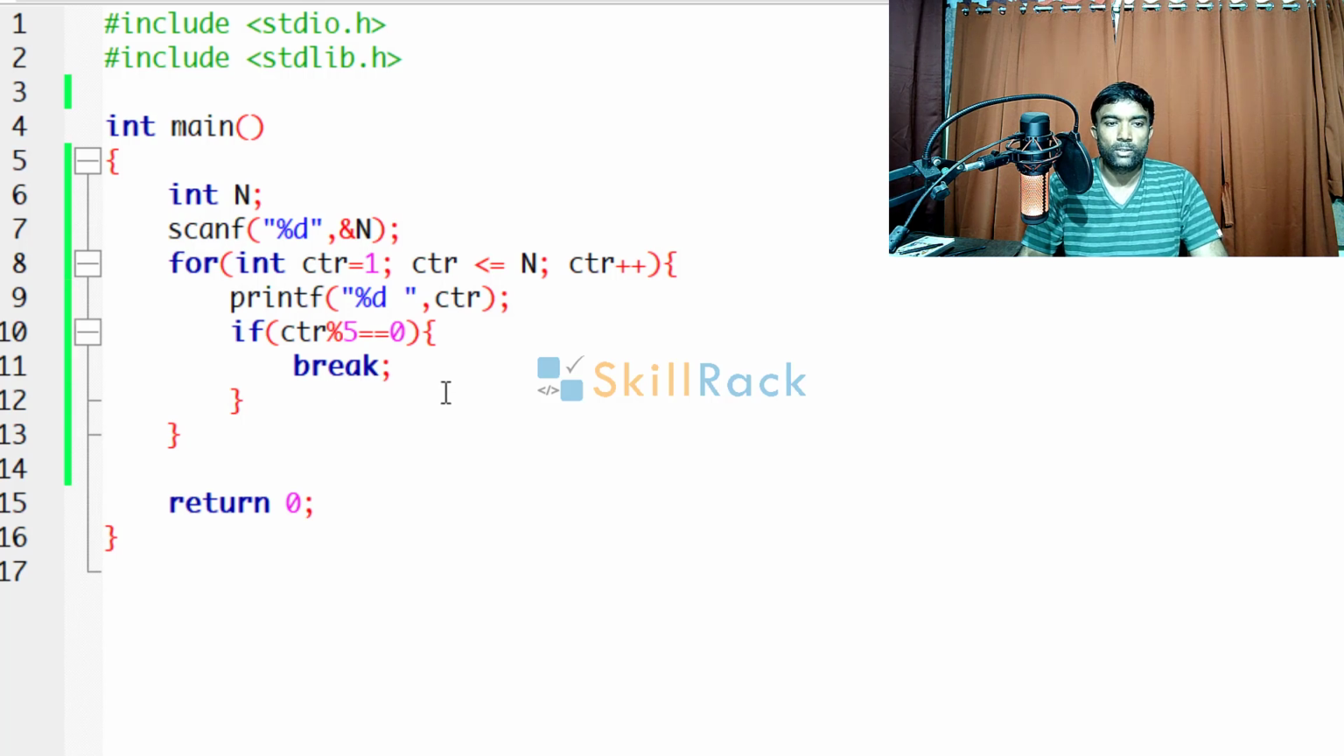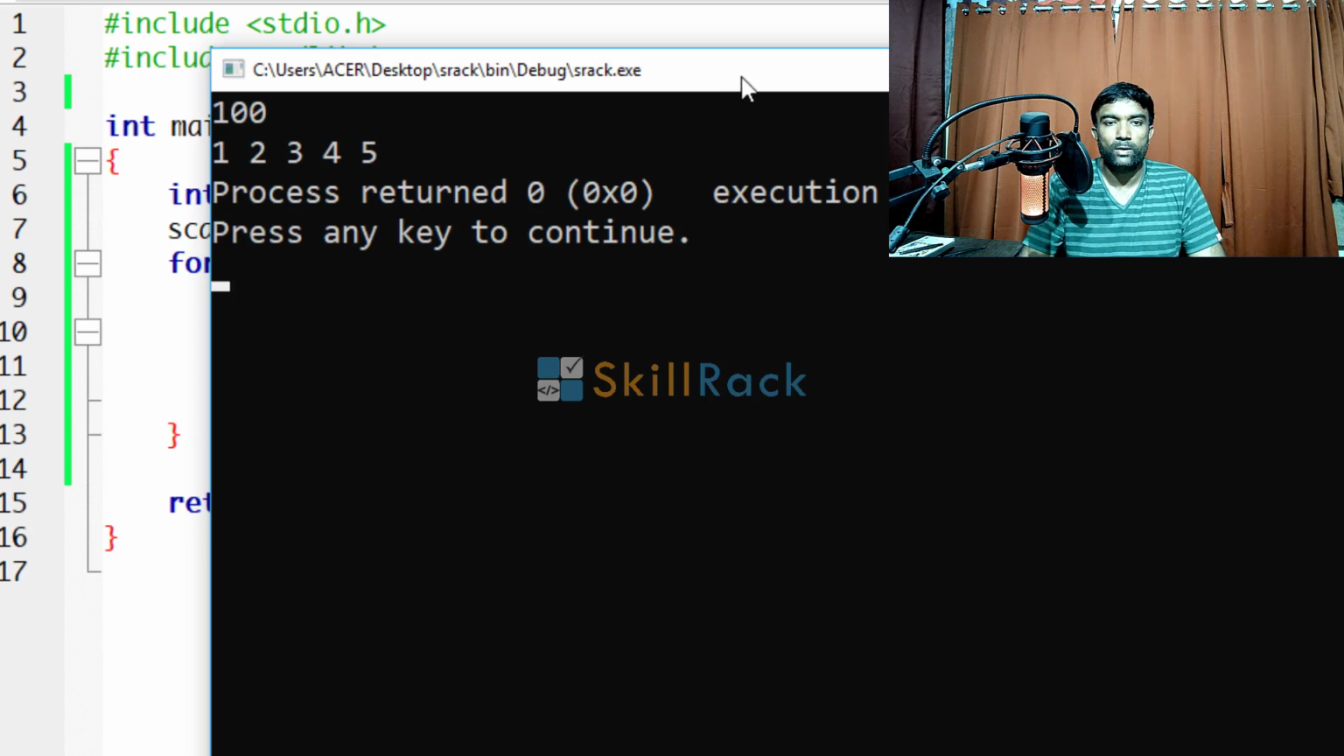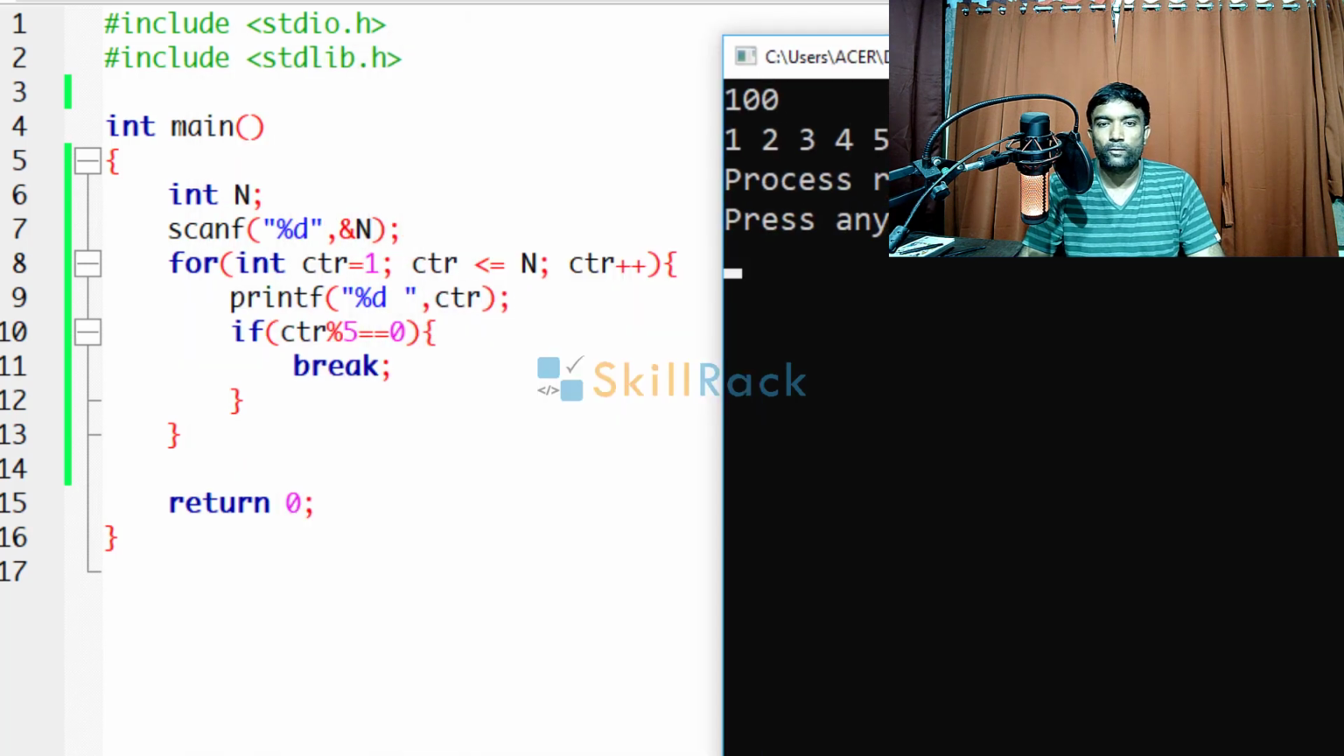So let us execute the program. So now I am giving 100 as the input. It is printing only from 1 to 5. Because after printing 5, we are checking, is 5 modulo 5 equal to 0? Yes. Then we are saying break. So break will terminate this for loop, and after that the program ends.